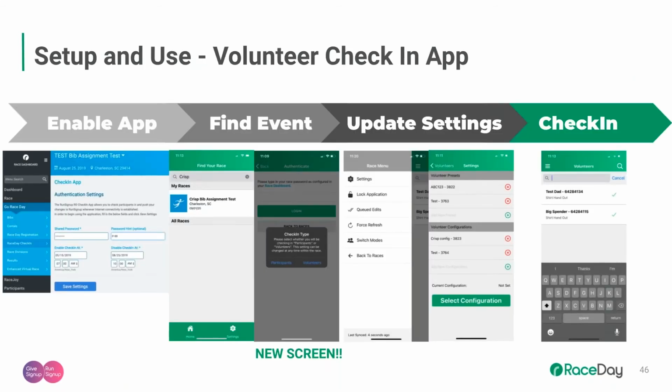So same kind of thing. You're going to have to enable the app. You're going to find your event. You're going to click on volunteers. You're going to go into settings. Now this looks slightly different, but you have your presets and your configurations. So you can select the configuration, and once you've selected it, it will say which configuration is selected there. And you can see we have the test dad and big spender, and they're both here for t-shirt handout.